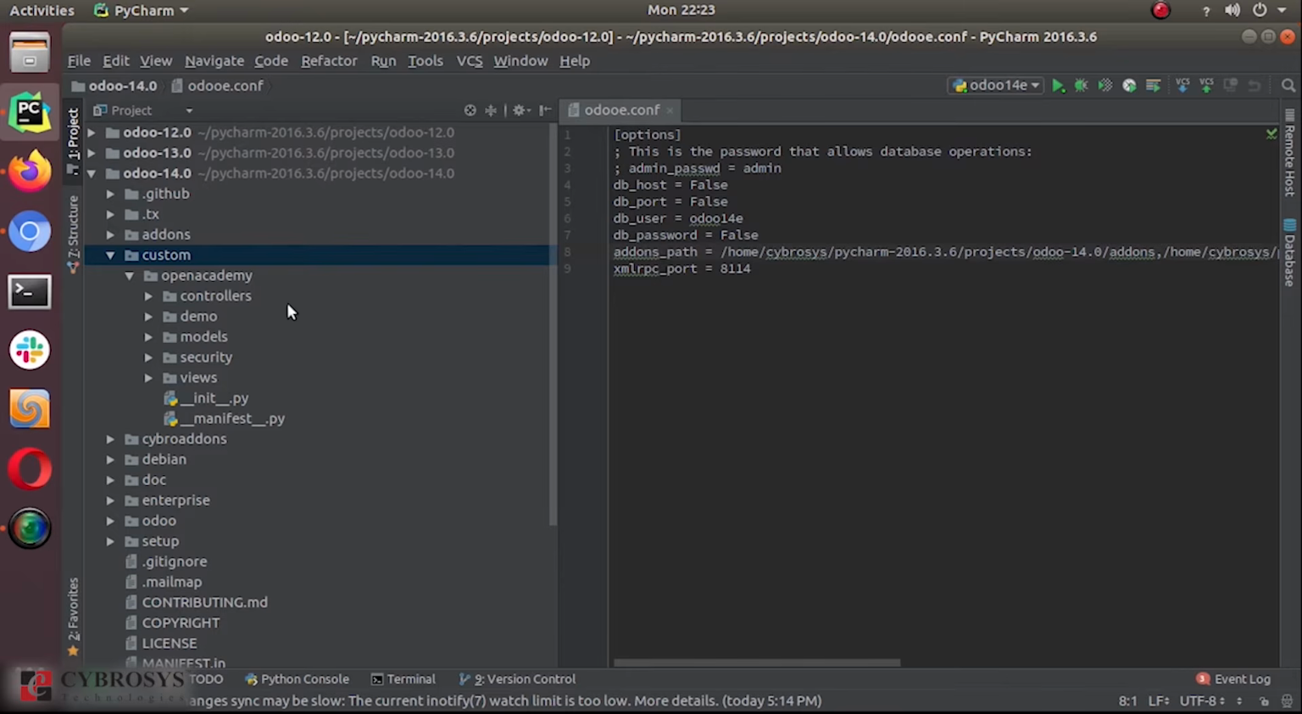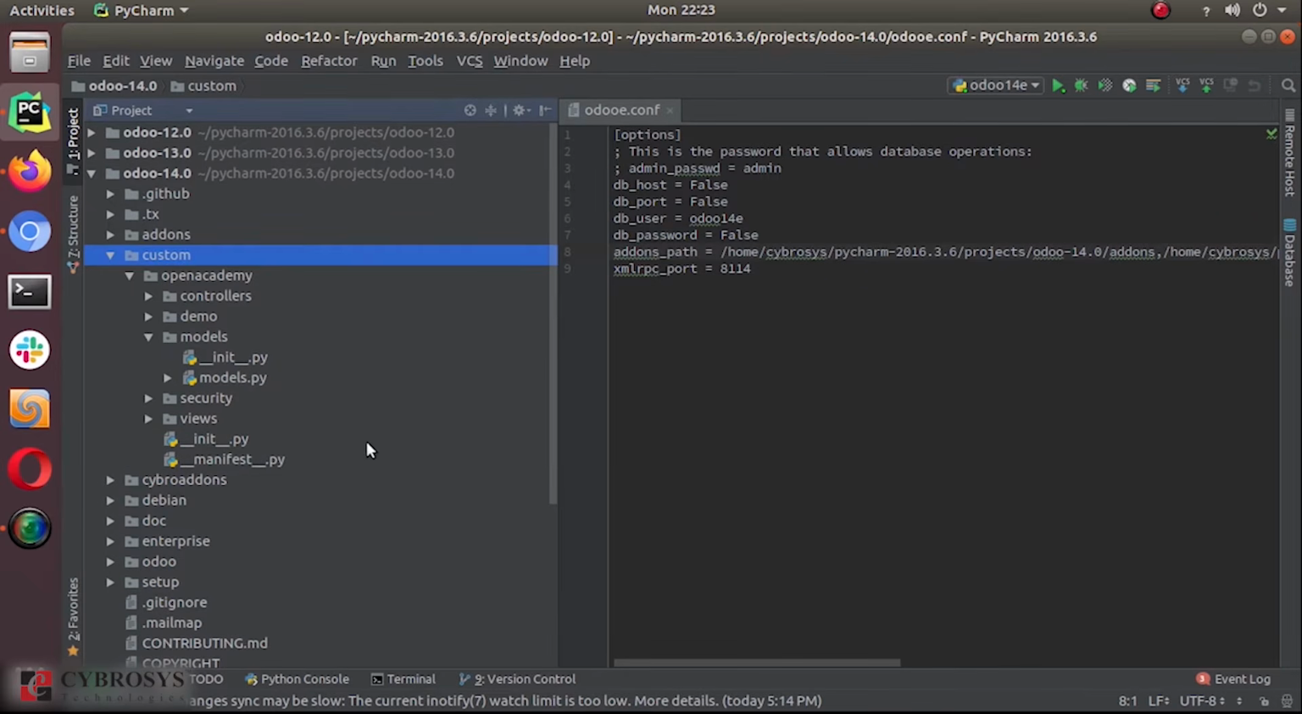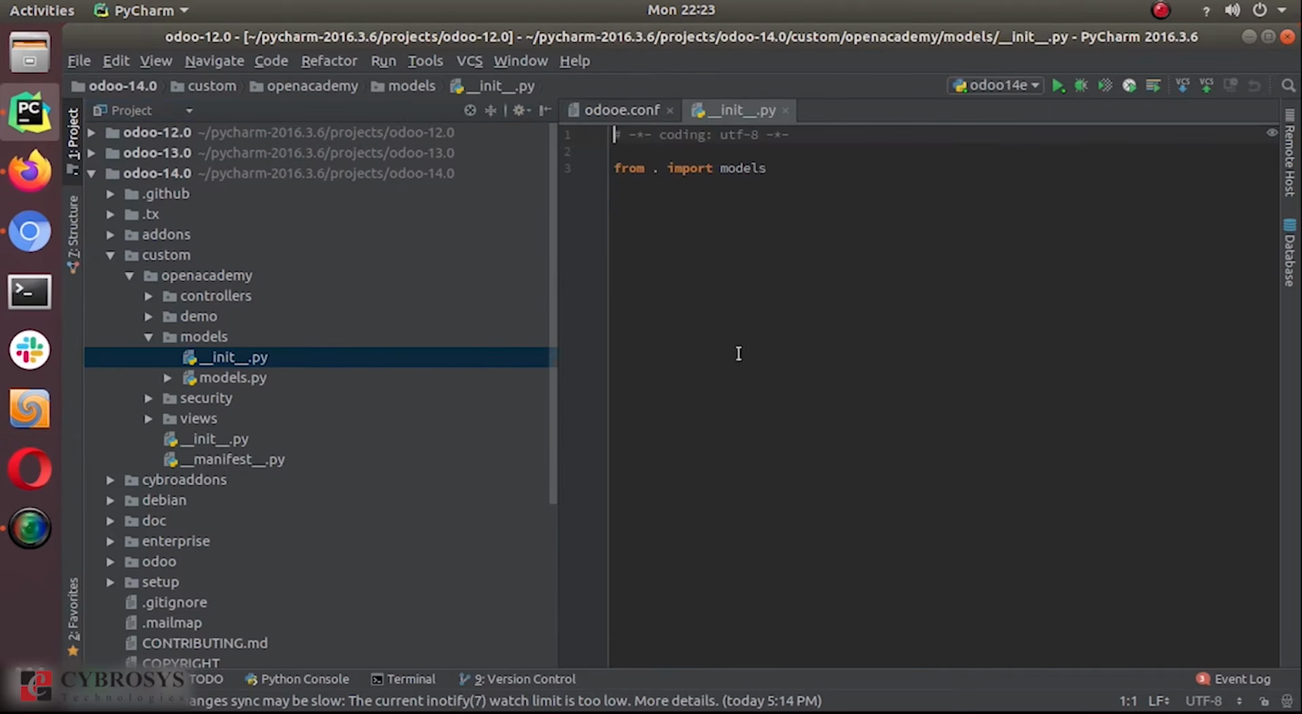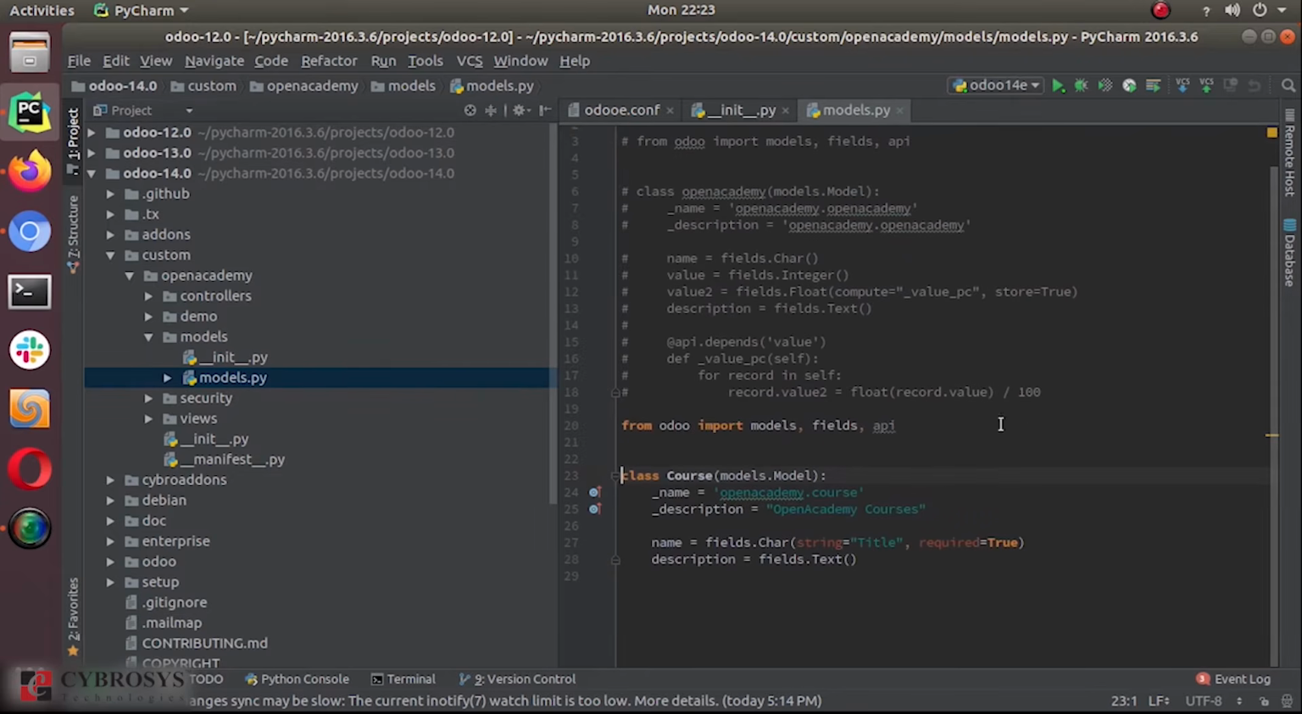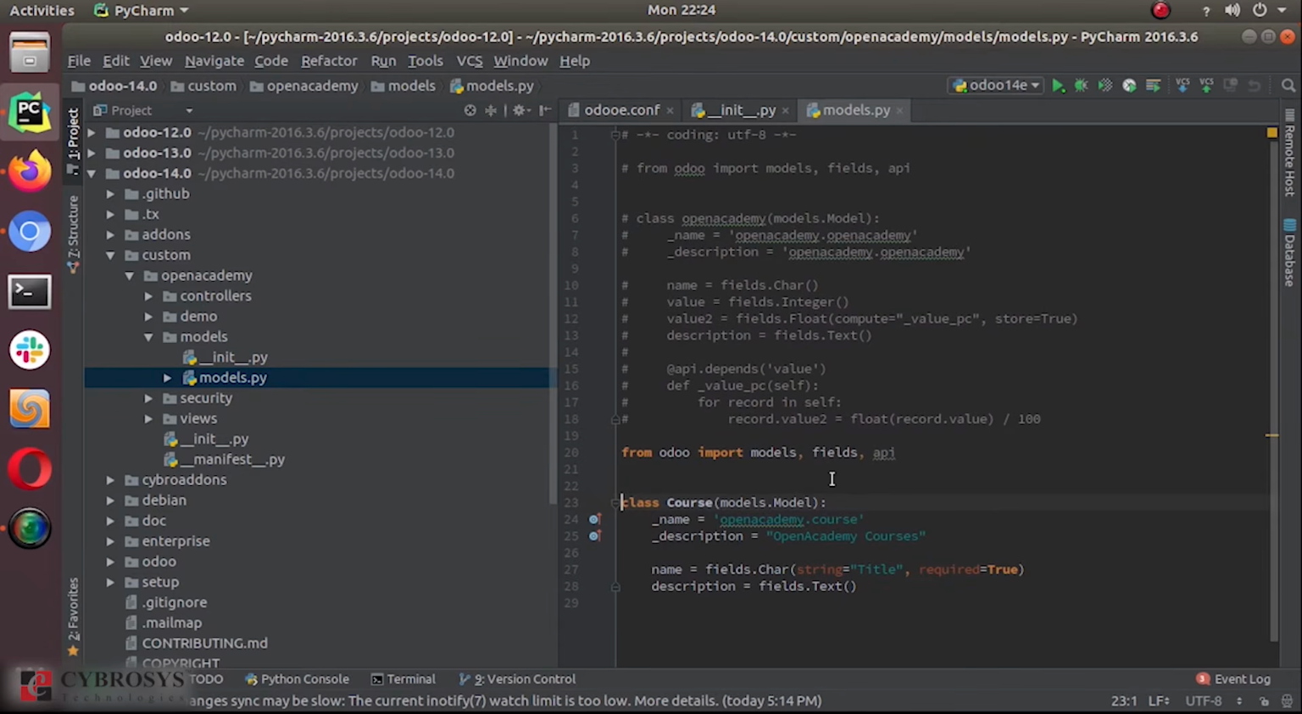So at first, what we are going to do is create a model, that means a business object, by extending the predefined model class. As we discussed in our structure and components videos, we are going to create that business object inside the models folder. We already have a models.py file here, and it's imported in the init.py. So we are adding our business object into this models.py.